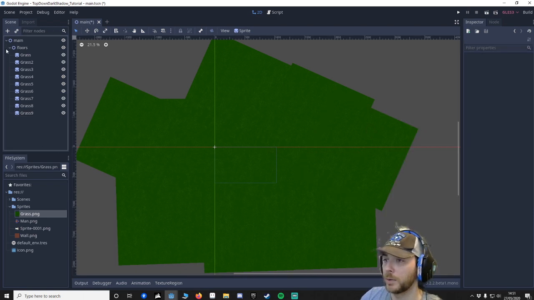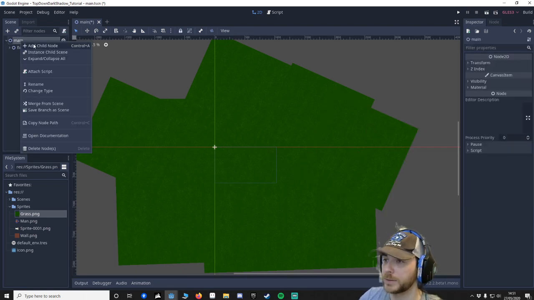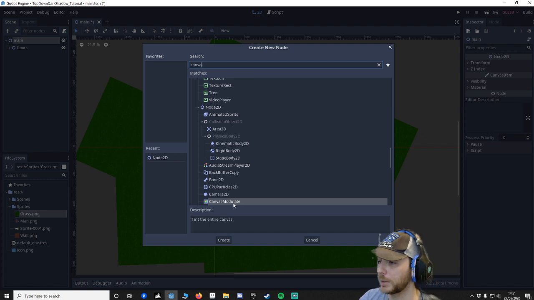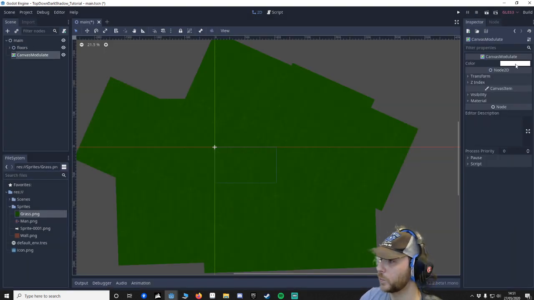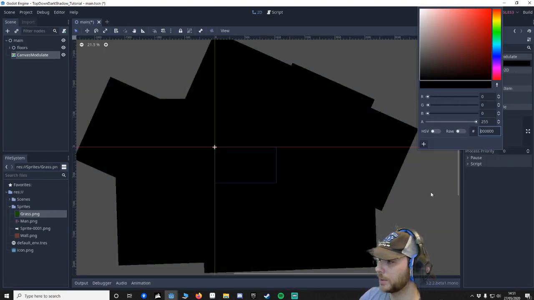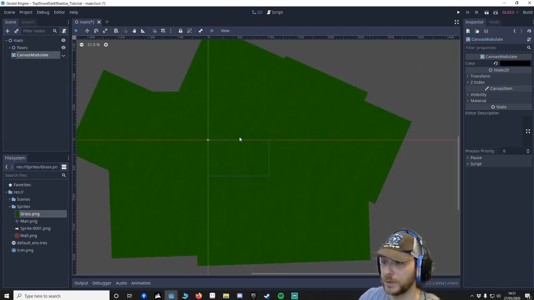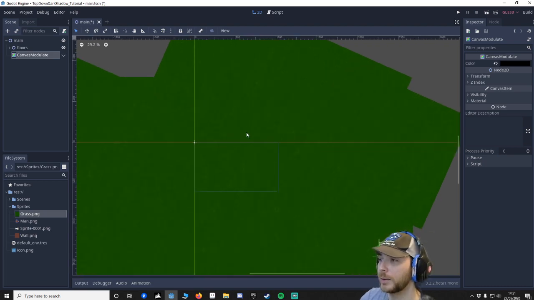Now, a really important thing we need to put in is a canvas object. Without that, we won't get a pitch black effect. So what I want you to do is go to Add Child on your main. I'm going to go Canvas, Modulate, and you'll see it's white. I want to change this to black. Now, we're just going to hide it for now, because we won't be able to see the object if we don't unhide it.